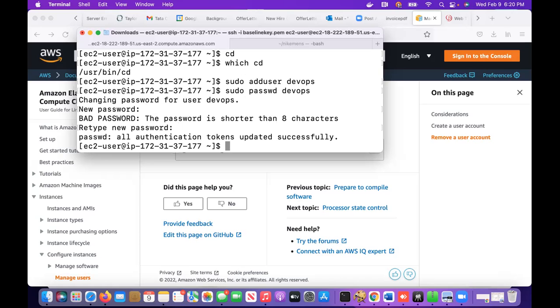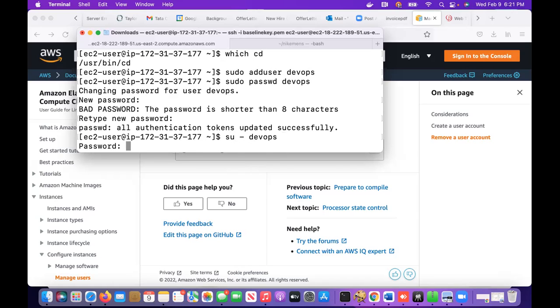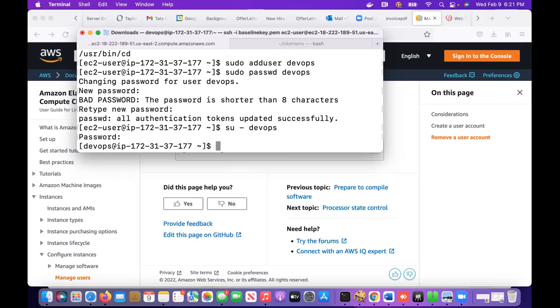Done. So now I'm going to switch back as the DevOps user. In order to do that, the command is su. su is nothing but switch user. su space hyphen, and what user am I trying to log in as? DevOps user. Enter. So I'm going to provide the password. See? Enter. Now you see that I'm logged in as the DevOps user on this machine.